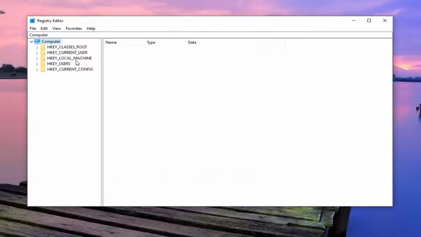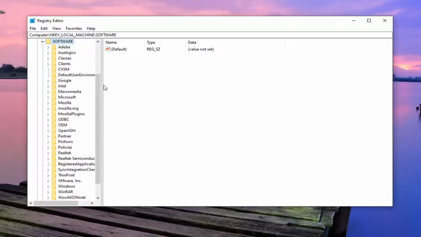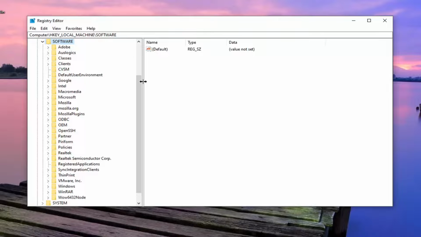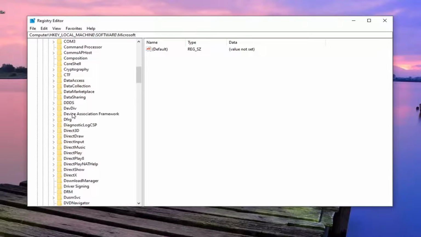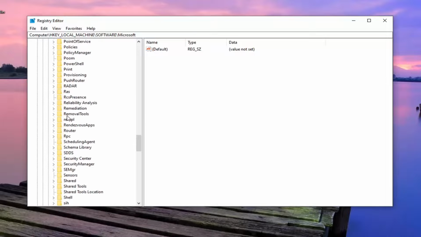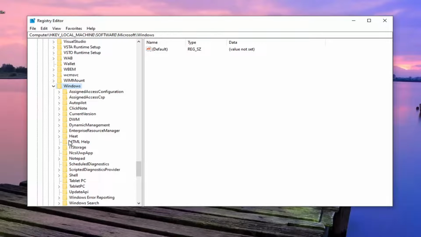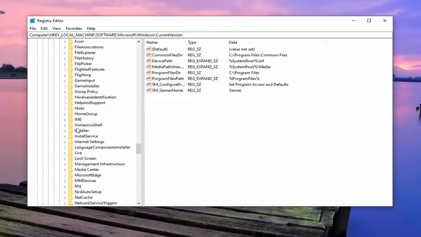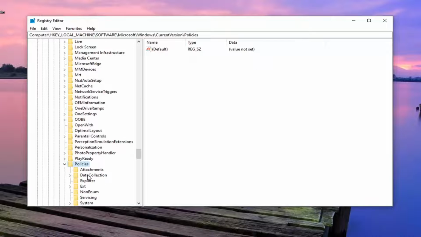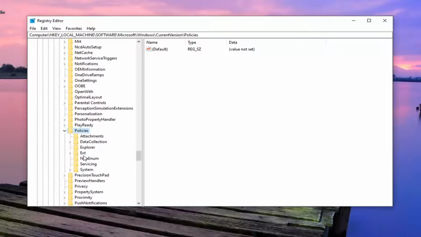So we want to start by double clicking on the HKEY_LOCAL_MACHINE folder. You want to do the same thing now for the Software folder. And then you want to look for Microsoft, double click on that, locate Windows, double click on that as well. There should be a CurrentVersion folder, double click on that, and then locate Policies, double click on that, and now there should be an Explorer folder. Just left click on that one time.